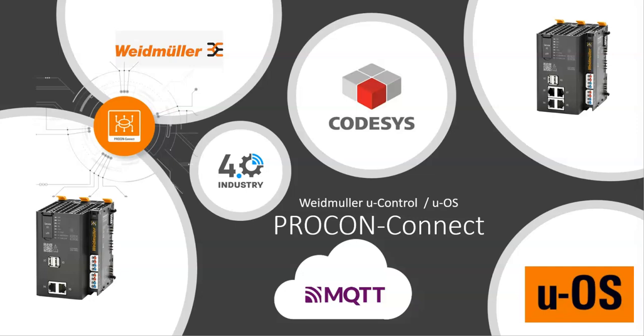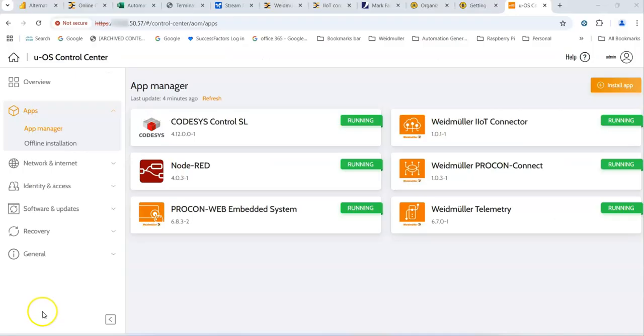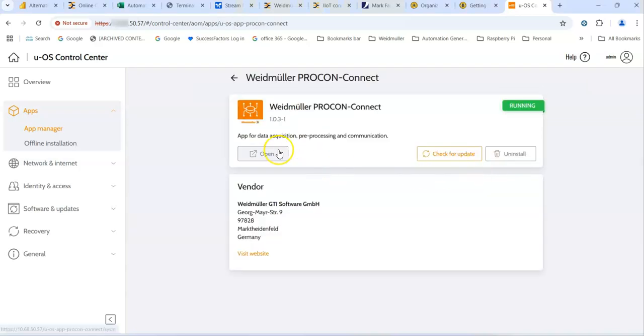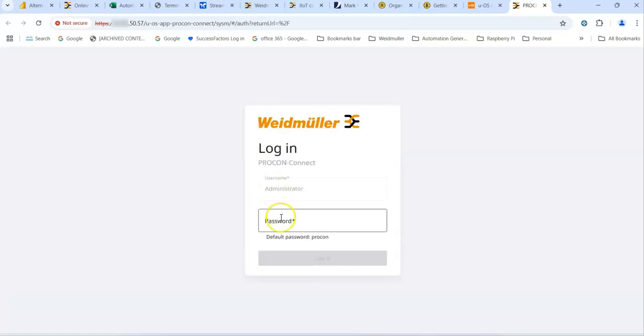Okay, so let me move on to my controller's web server now. As in the previous video, this is a Weidmuller M3000 high-end controller. I'm looking at the apps installed inside the controller, and the only one that I'm really looking at is the PROCON-Connect app, which is up and running. Everything's fine. So I click into that, open it, and log in with the default password, Procon.